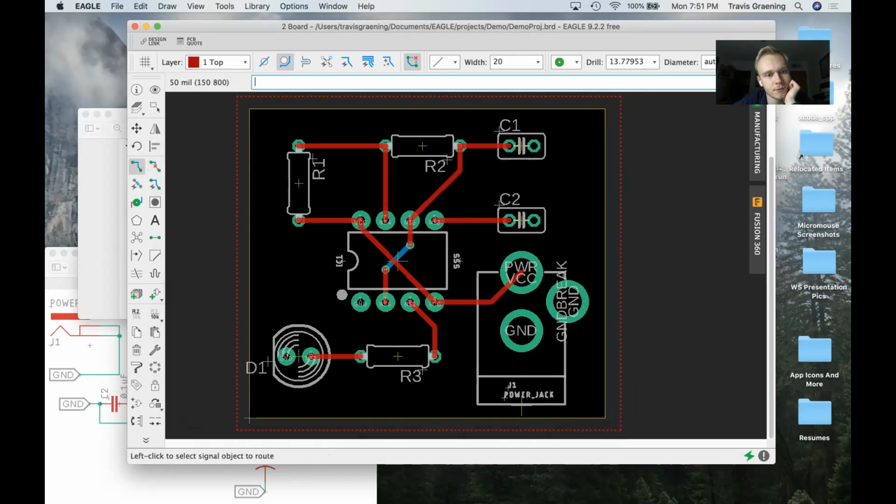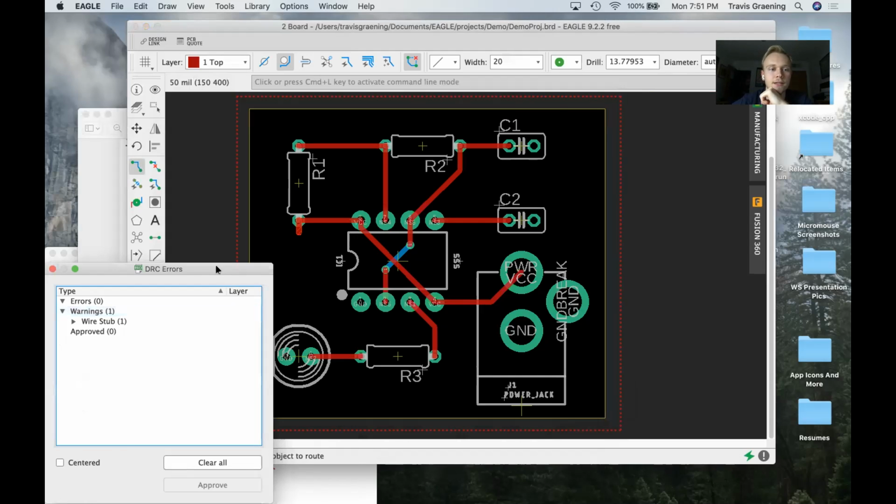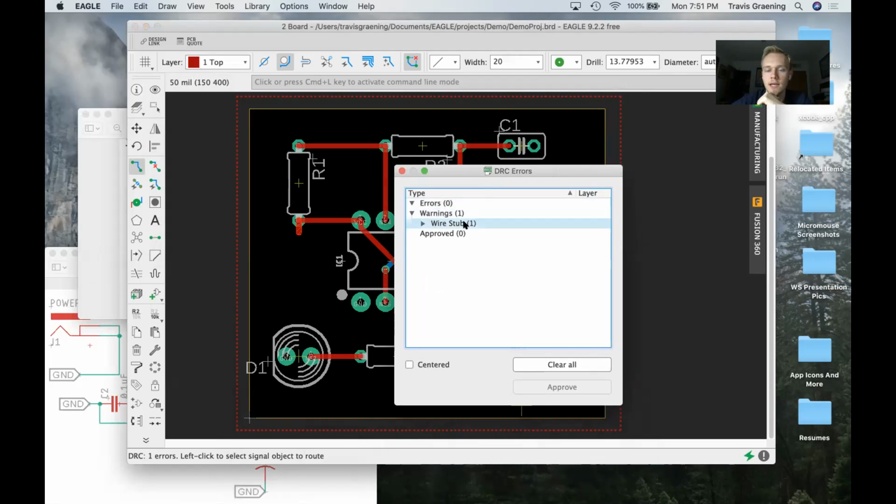Let me see if I can actually create one now. If I click, I wonder if that'll create an error. Let's run that DRC again. All right, great, so I created an error right there. This is what it looks like when we have a wire stub. They can be a lot smaller than this, actually. They can be so small that you don't see them until you get the error. So to find it, you click on the wire stub right there, and you can see it's outlined in white over here. So we can see exactly where it is.